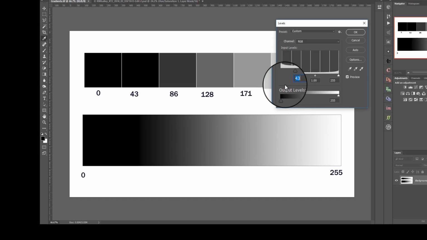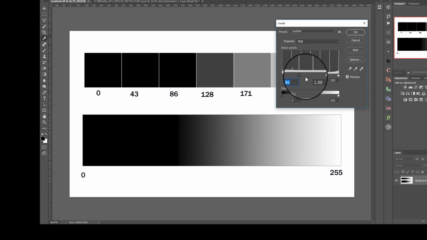Now what that means is that every tone that was darker than a value of 43 has now been forced to black, because this black level tells Photoshop at what tonal level something becomes black. So anything that was darker than 43 previously is now black. So if we move that up to 86, anything that was 86 or darker is now black. And you'll notice over here as I'm doing this, 0, 43 and 86 on here have all now become black.